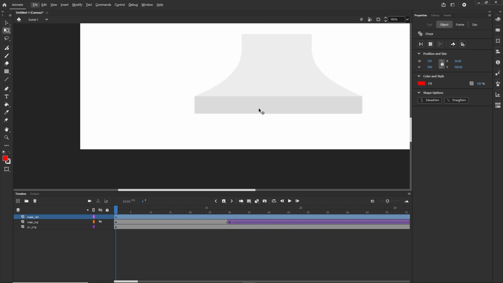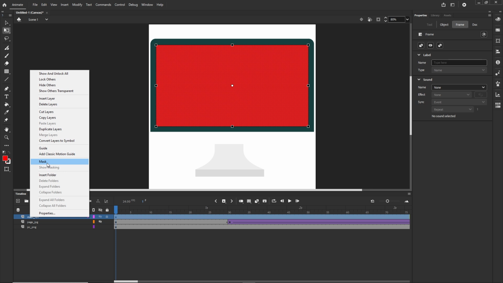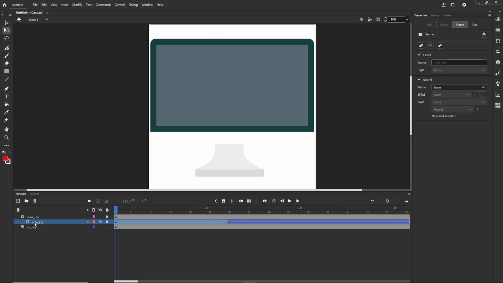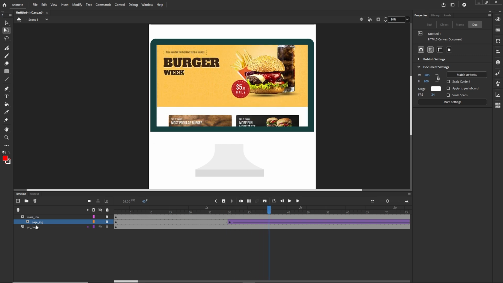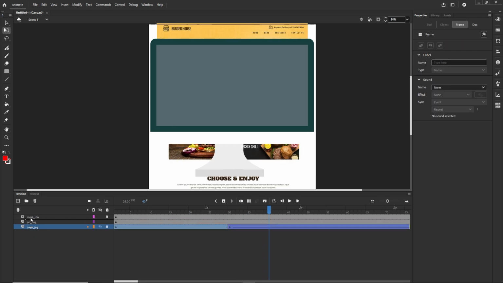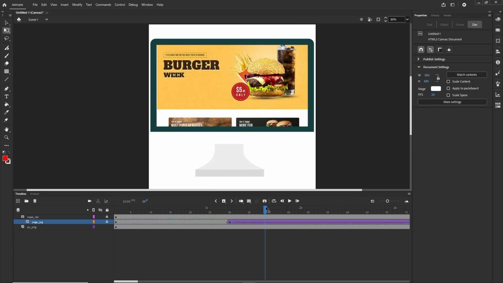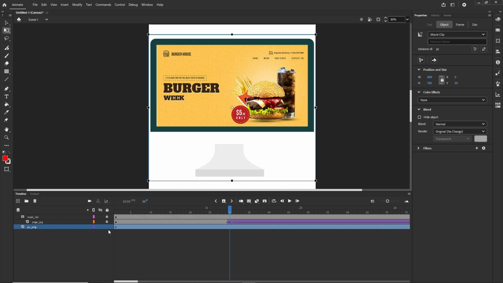Now what I'm going to do is very simply, I will right click and make this a mask, and it is automatically going to put the page into the mask. The page is going to be visible only where the mask is. Now when we have a mask, it is going to lock my page, so I cannot move it. I can move the PC, but I cannot move the page.